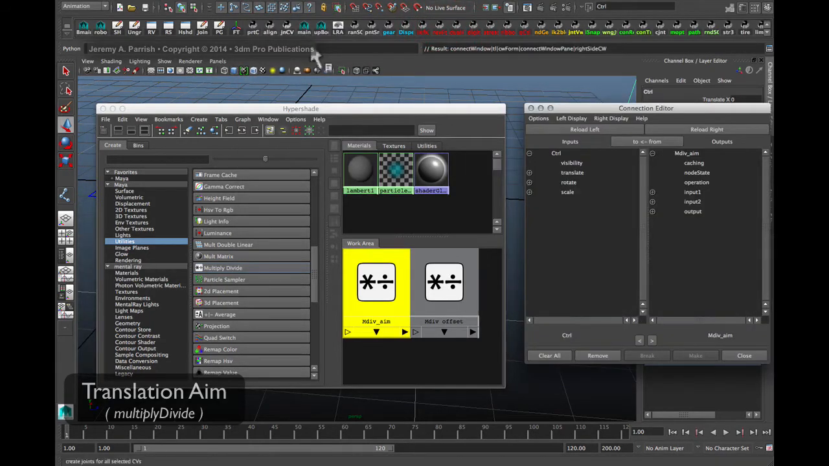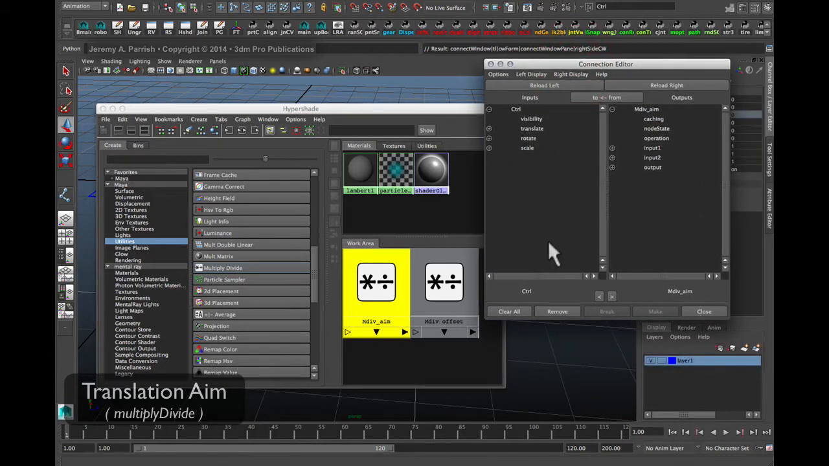You could also use the node editor. It just depends on what you're more comfortable using. I find the connection editor is pretty good and pretty fast for most things. So now we need our control. We need its translate values to feed out to the multiply divide node.